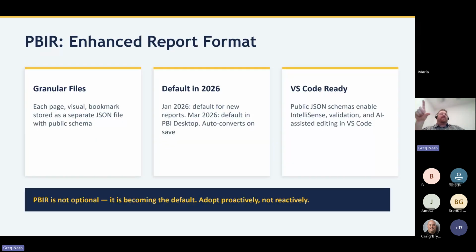The second part of your PBIP format is PBIR format, which is the enhanced report format, right? So Power BI report format, basically.